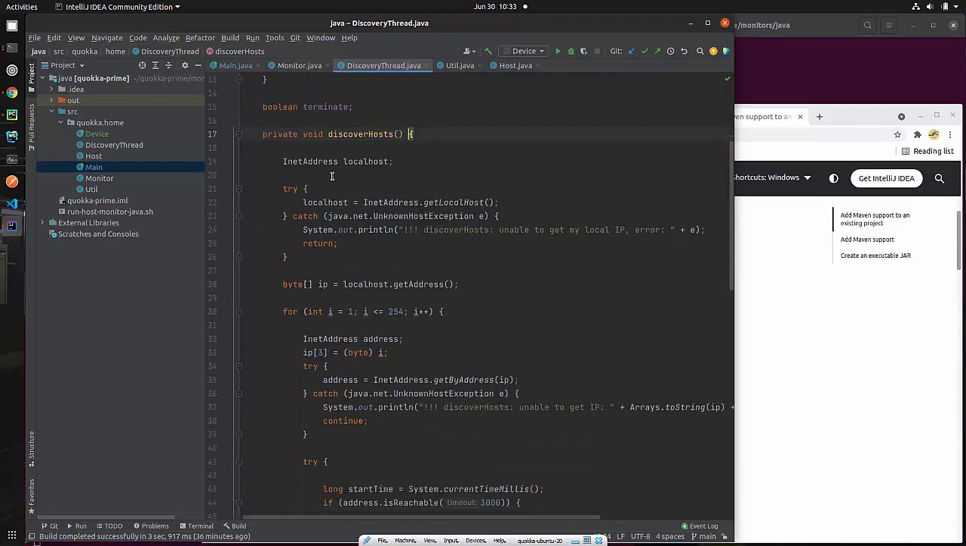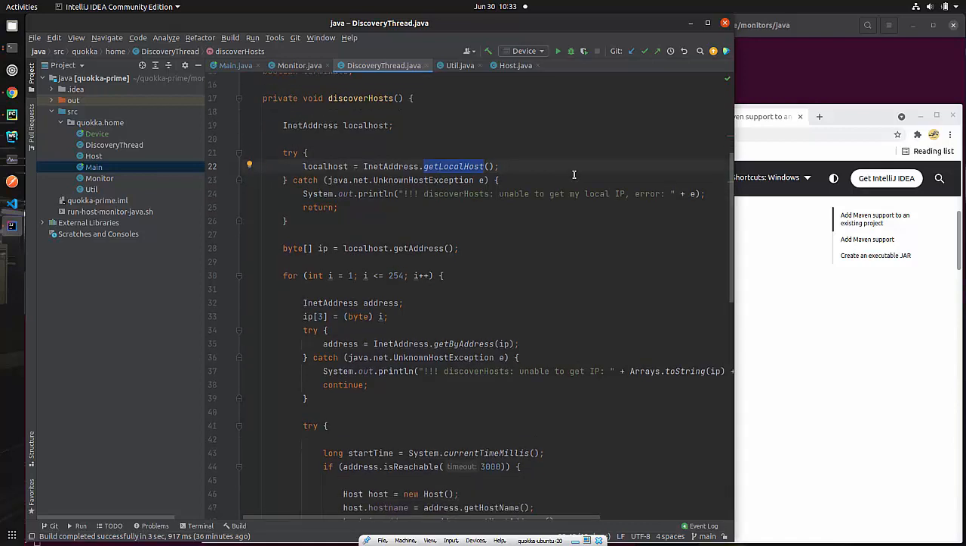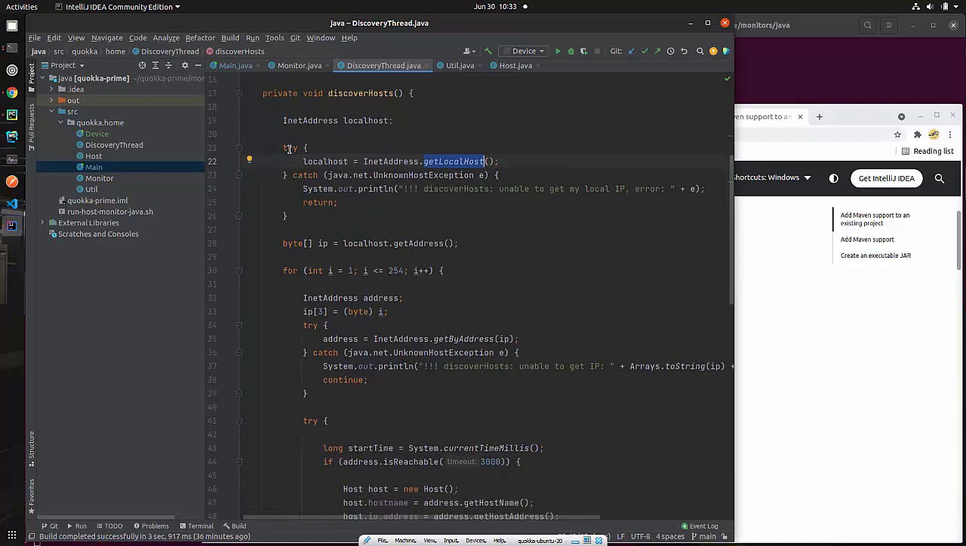That is my localhost. This is a Java class that gives me a fair amount of functionality, including the ability to call getLocalHost, and that will give me an InetAddress object that is going to have all localhost information related to it. Now we have try except in Python. Here we have try catch. It's basically the same thing.